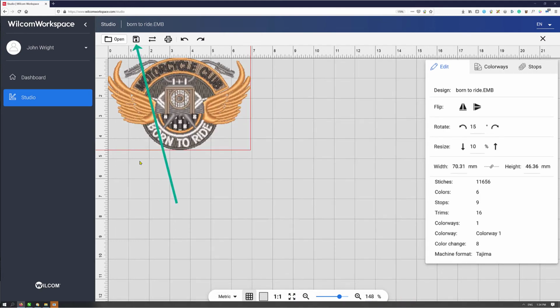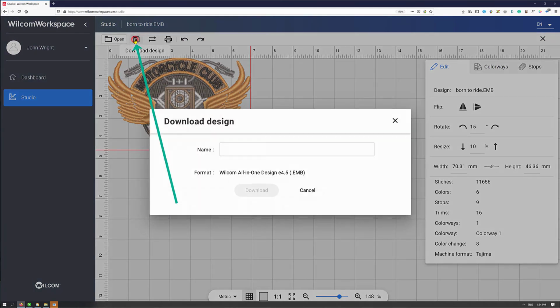Or you may simply wish to download the native EMB file. Follow the same procedure to name it and download.